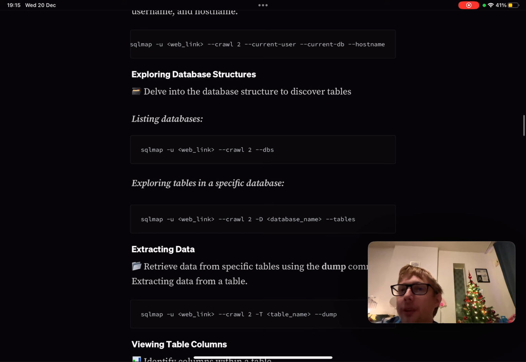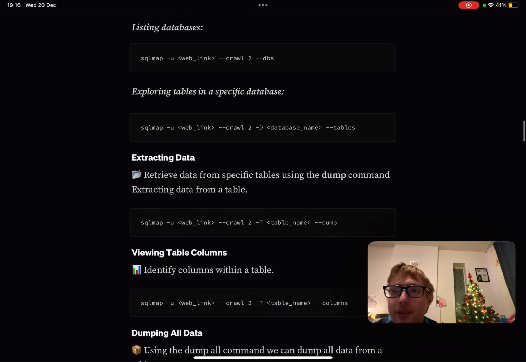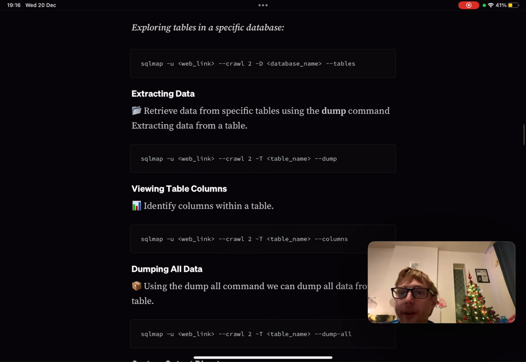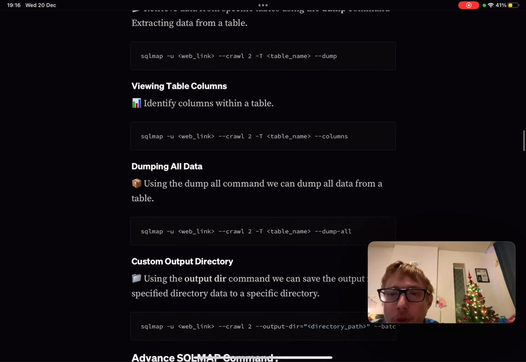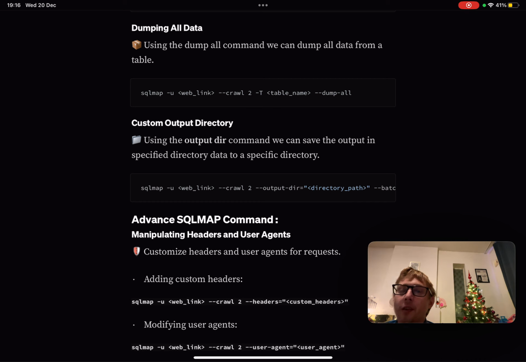You can also explore the database structures, listing them with --dbs, or exploring the tables in a specific database with --tables. But you do have to add -D database name to that. Extracting data is also possible. The table name needs to be in there, and you need to add --dump to the command. So -T table name --dump. Viewing table columns is also possible, of course. You just replace that --dump with --columns. And you can also dump all data, just adding the table name and the --dump-all command with it.